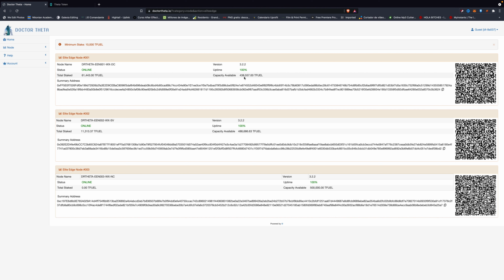We can see that the first node has 61,443 Tfuel staked, and the capacity available is 438,557 Tfuel. On the second node, there are around 11,000 Tfuel staked, and the capacity available is around 488,000 Tfuel. And the third node has no Tfuel staked, so its capacity is 500,000 Tfuel. Remember, the minimum amount of Tfuel that you can stake is 10,000 Tfuels.